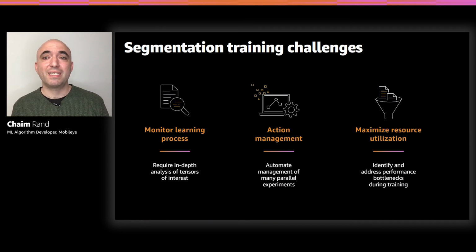The first is the need for in-depth monitoring of the learning process. Monitoring the learning process is a critical part of DNN development, especially when training large models such as instance segmentation. We require tools for real-time analysis of a great variety of tensors, including gradients, activations, metrics, and more, in order to develop a deep-level understanding of how the training is progressing and figure out what changes to make to improve our model.